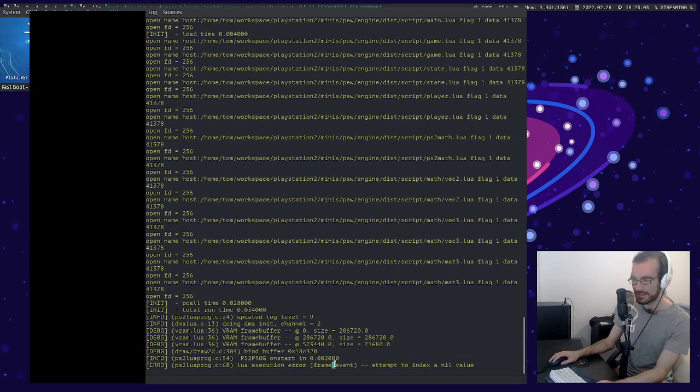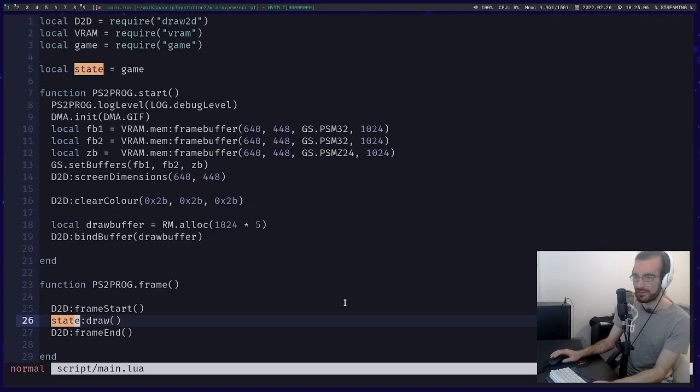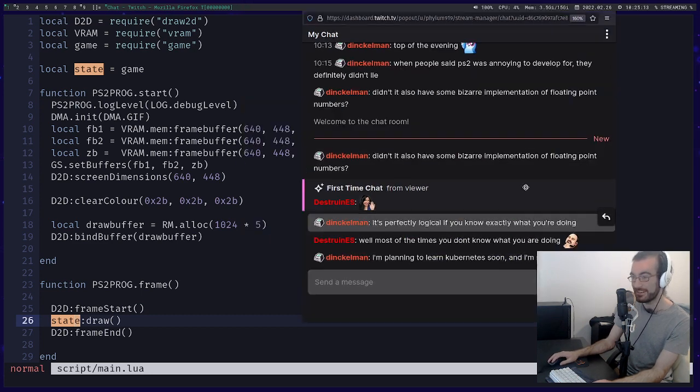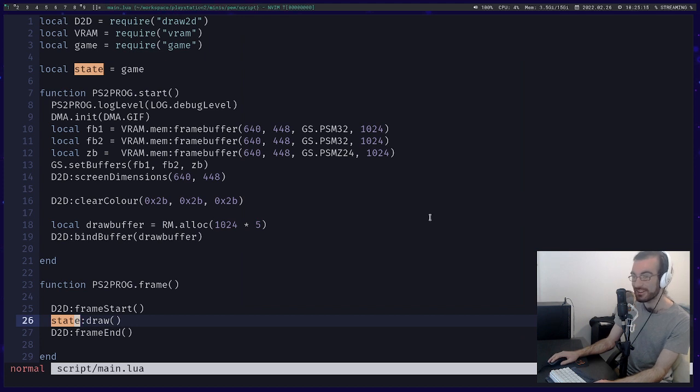So what's the actual error here? The actual error here is attempted to index nil value. Dinkelman, you're planning to learn Kubernetes soon and you're excited? It's exciting. It's a lot. There's a lot to learn. It can be pretty crazy, but highly recommend it.